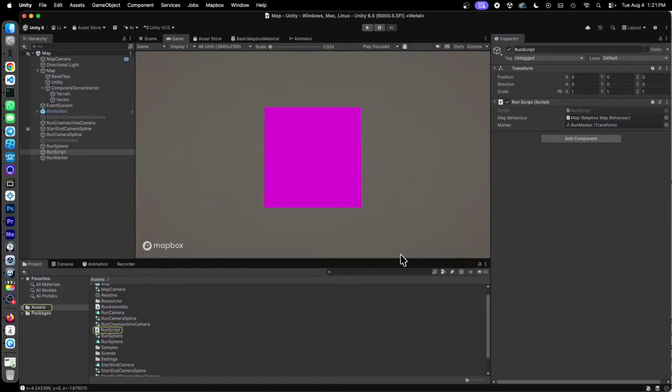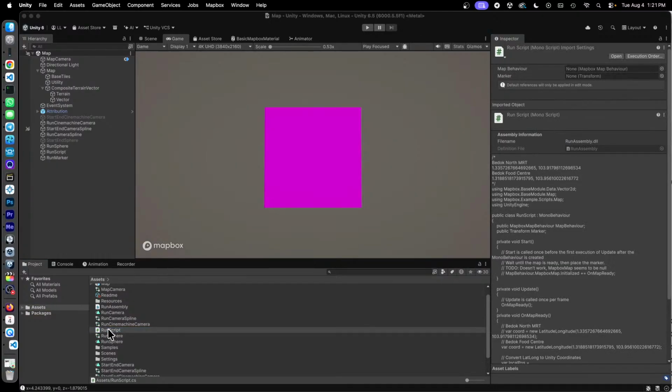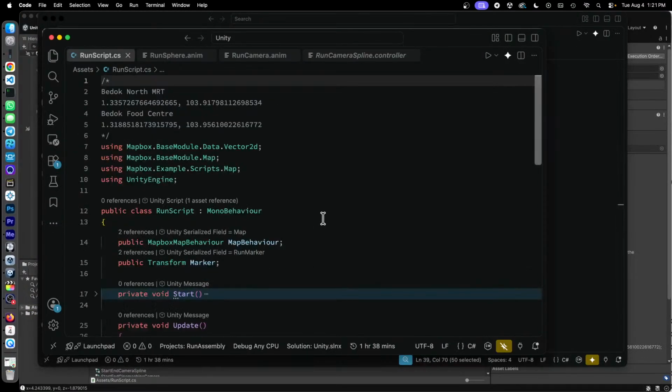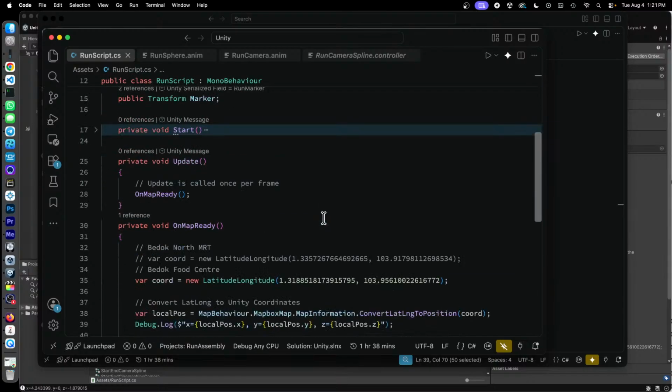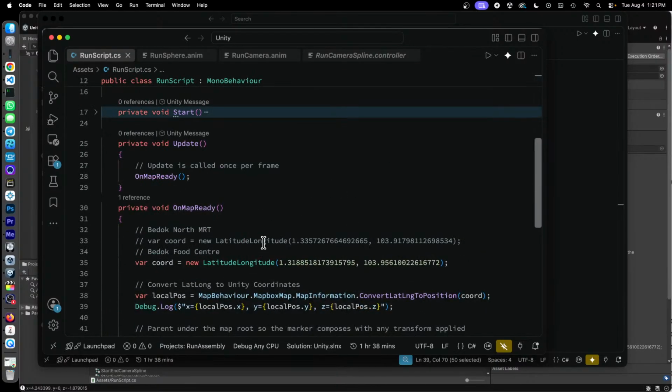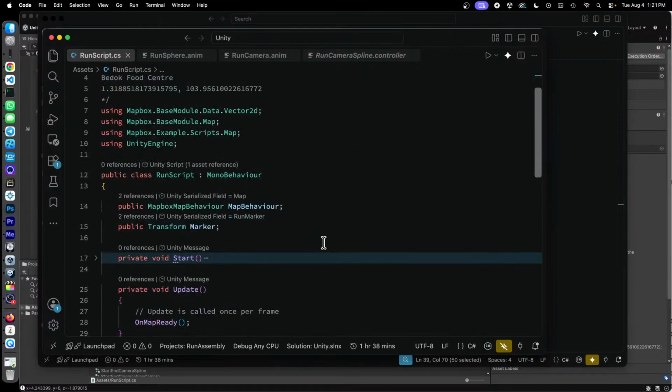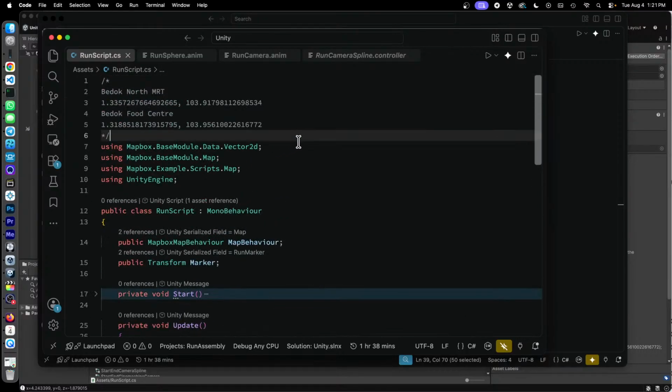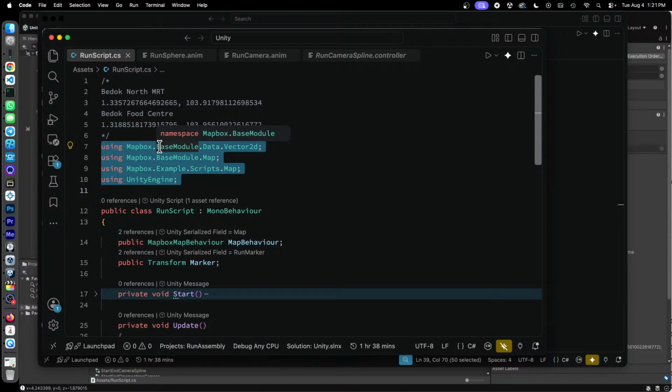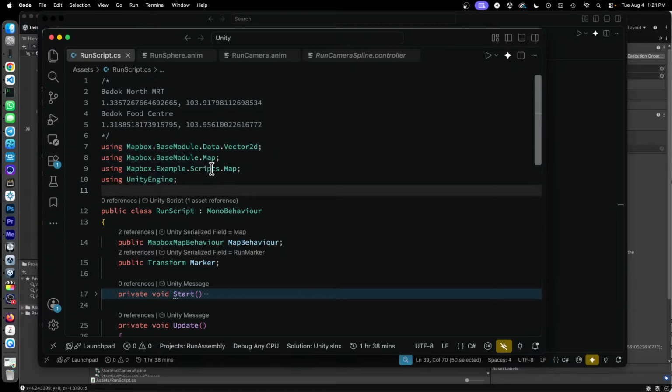Then when we go into the run script, we can just double click. It will launch Visual Studio Code, or whatever text editor you have. And then I just put in this code that I've tested earlier. Notice that there are some references to this. It will require the Mapbox base module and Mapbox example, right? I will show in a while how I set the references, because if you compile this and try to run this, it will say that Mapbox example and Mapbox base module are not defined. Therefore, we need to set the reference before this will run in Unity.